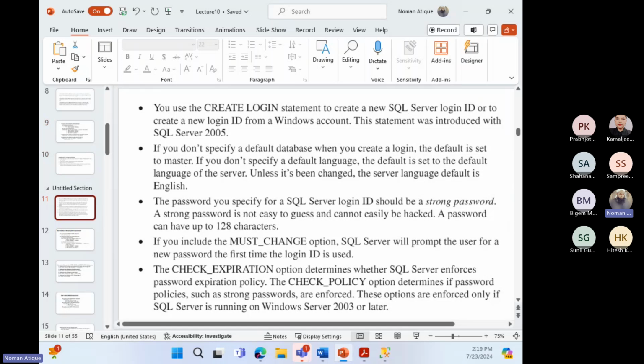So it can have 128 characters, by the way. If you include the MUST_CHANGE option, SQL Server will prompt the user for a new password the first time. You remember, you have seen that in some companies, or if you go somewhere, they will first of all ask you to change the password. That is the must change.